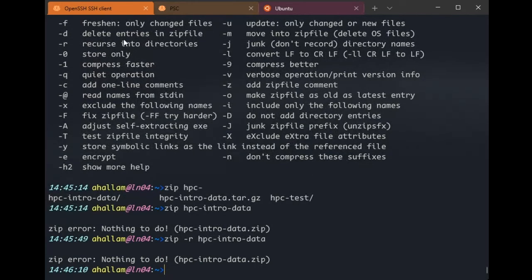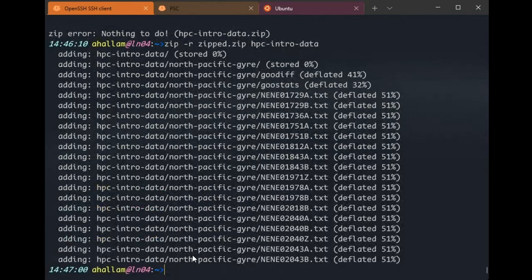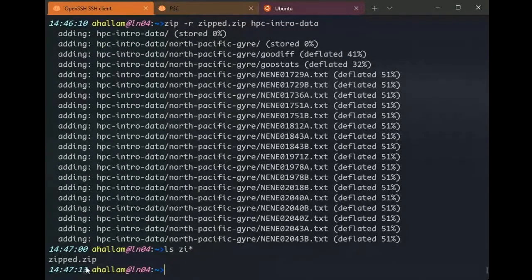No. Quick Google here, as you do. All right, it's similar to tar in the sense that we need to give it the archive name first and then the input files. In this instance, it actually gives us an estimate of how much it's compressed the data as well. And if we do ls, we can see we've now got a zip file as well.